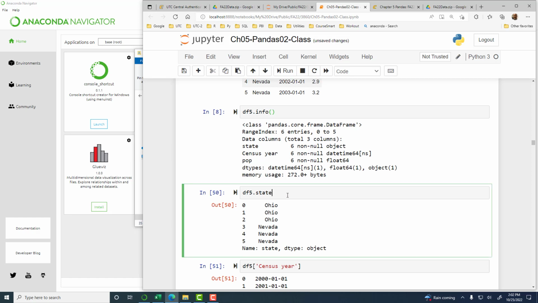Like you can do it like this. Okay, so you say df5 dot, and then you press the tab key. Well, yeah, there you go. So it'll bring up all the options. So now if you start typing, then you see state there. Now that would work. Okay, this worked because it is a valid Python name.